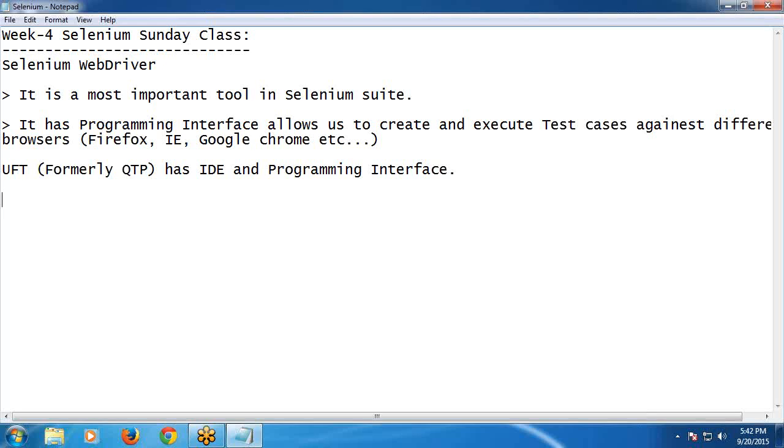Okay. Next, WebDriver supports various programming languages to enhance test cases, whereas UFT supports only VB script to enhance test cases.